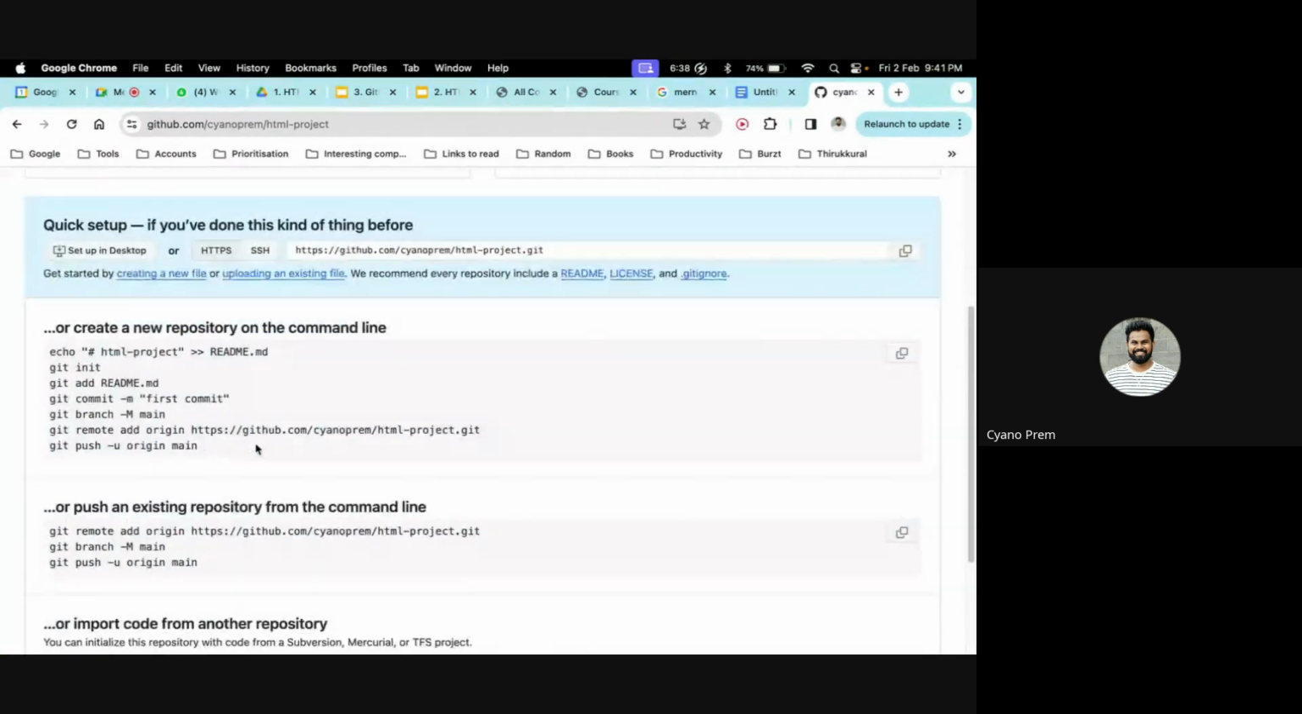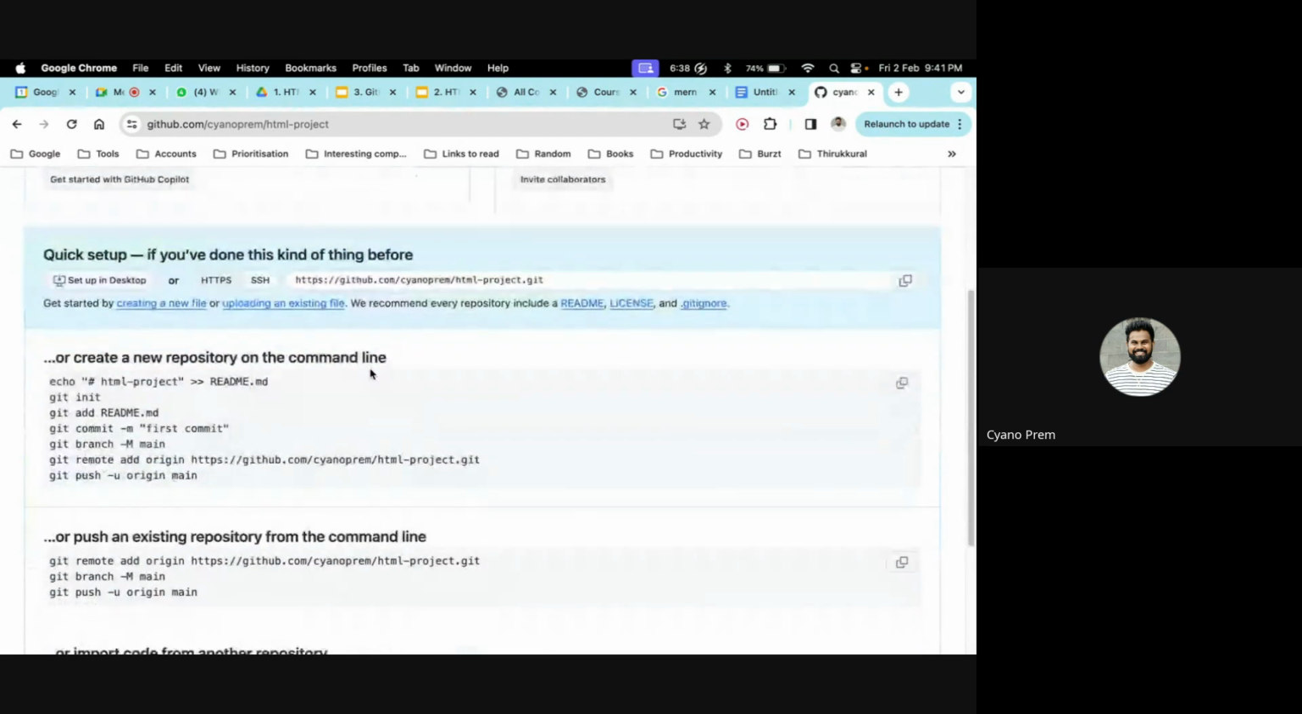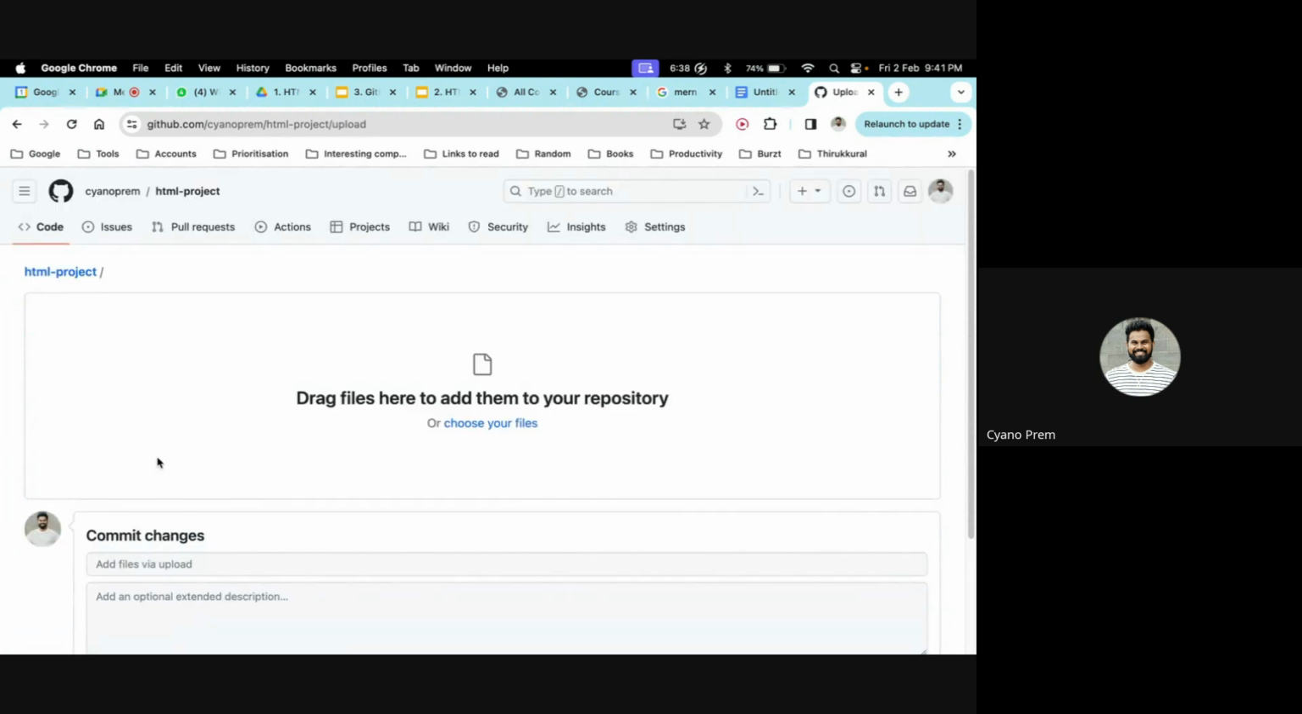Once the repository is created, we have to upload our files from the local to GitHub. There are multiple ways to do this. The simplest way is, here you have something called uploading an existing file. So you can click on uploading an existing file. Here I have to upload, so I am clicking on choose your files.